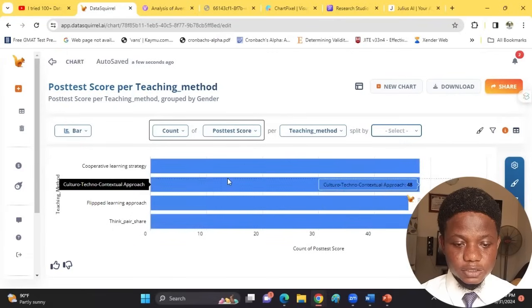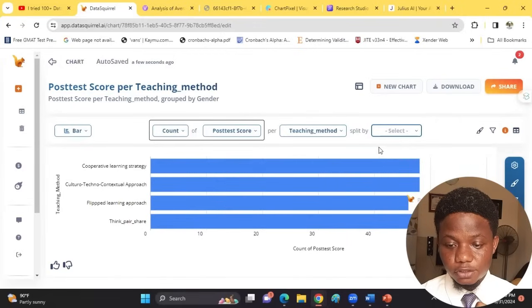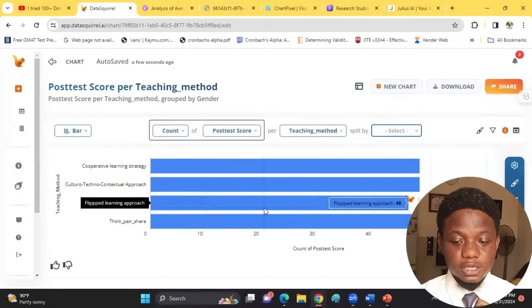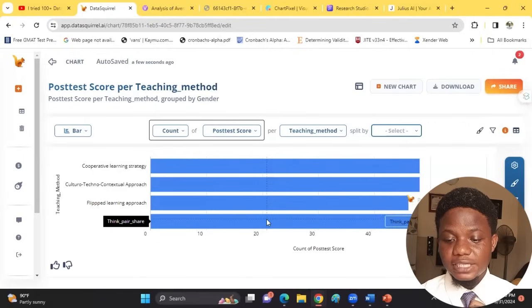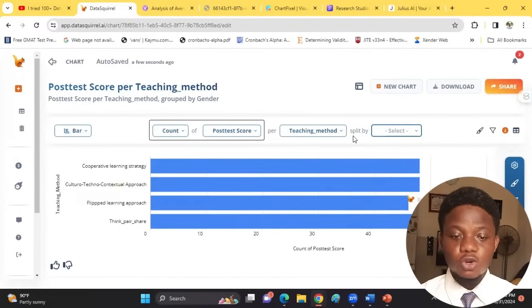So what this is telling us is that for this group, there are 48 students. We're saying count the post-test score by teaching method. For the cooperative learning strategy group, there are 48 subjects. For the CCA group, there are 48 subjects. For the flipped learning group, there are 46 subjects, while for the Think Peer Share group, there are 52 subjects. So we can continue to manipulate this filter based on what information we want to get.